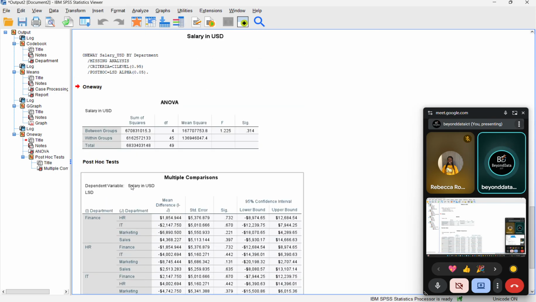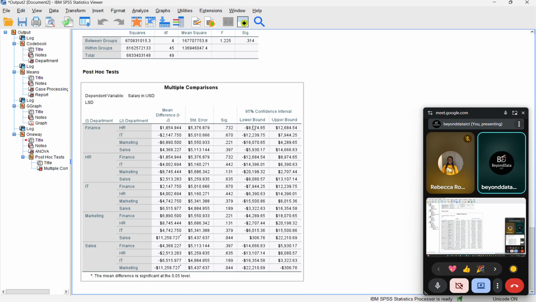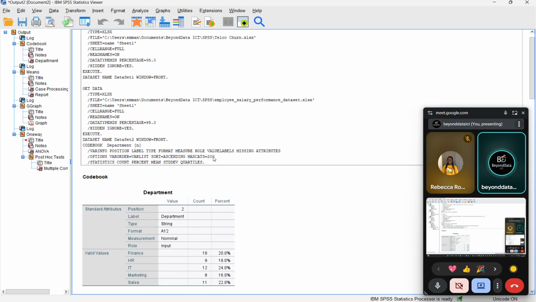So we performed one-way ANOVA. We saw this is not significant, so there's no need for you to look at this. But if this value is significant, meaning less than 0.05, then this one will be relevant. So you can check and know which department is actually different from the others by looking at the significance values here. Yeah, so that is it for today's session.